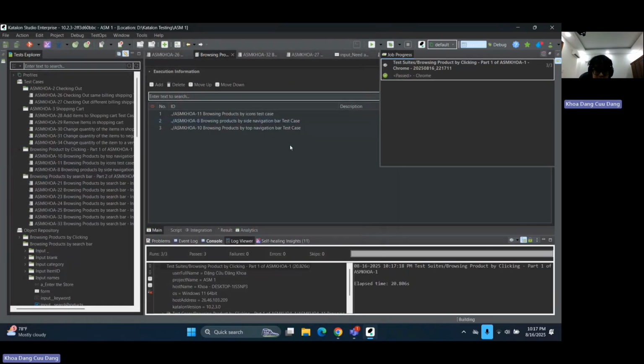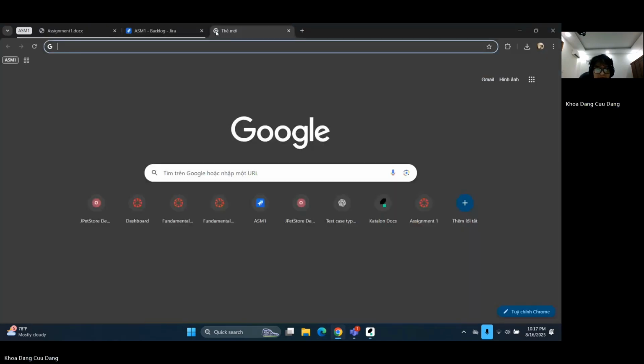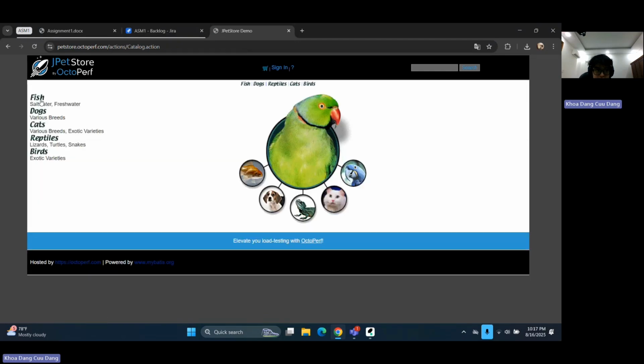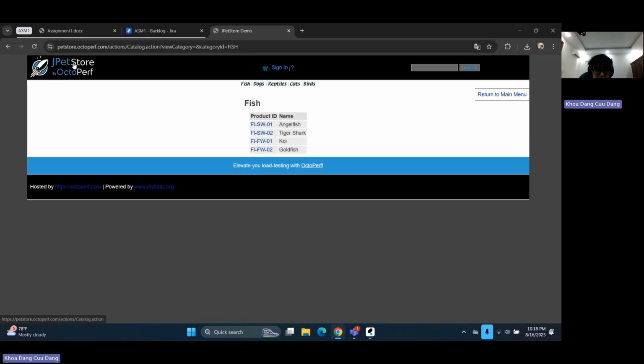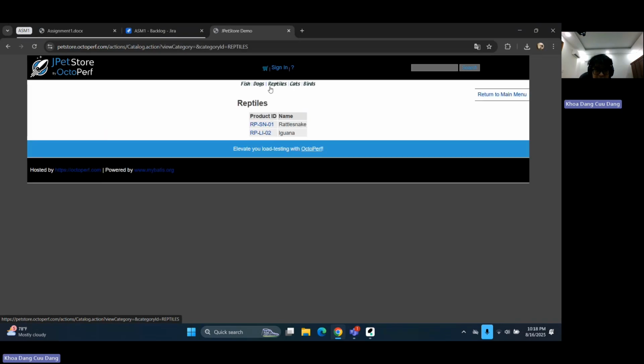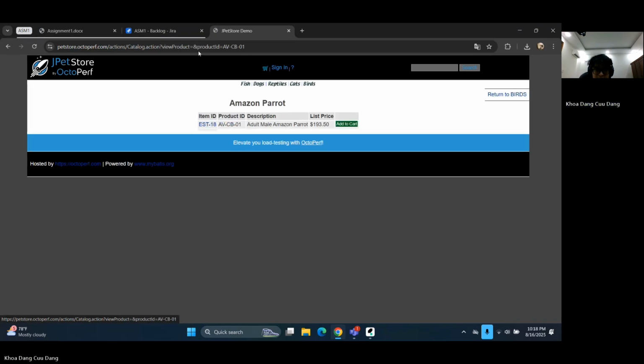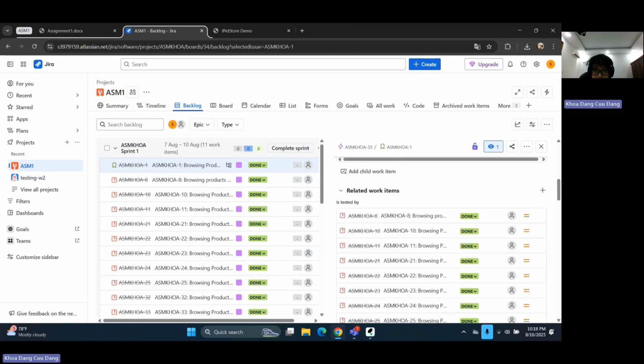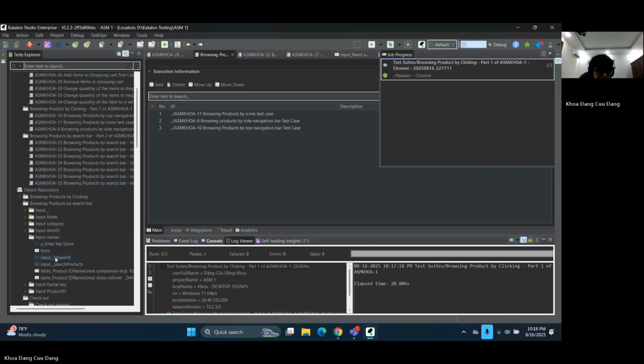It contains just three test cases: browsing by the big icon you saw before, the side navigation bar, and the top navigation bar. You can see there. Let me show you: browsing by the images, the left side navigation bar and the top navigation bar. Okay, so next is browsing by the search bar. Let me show you over here.